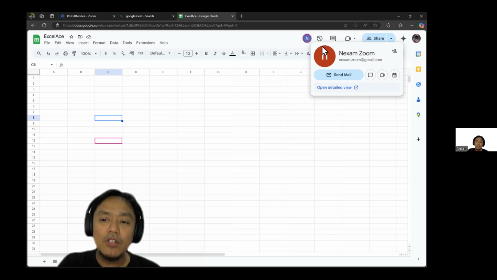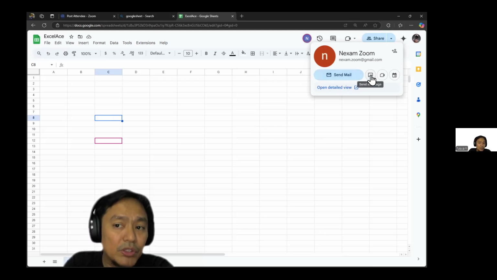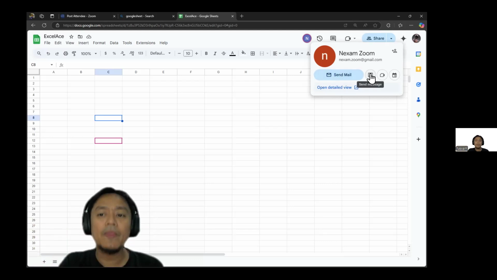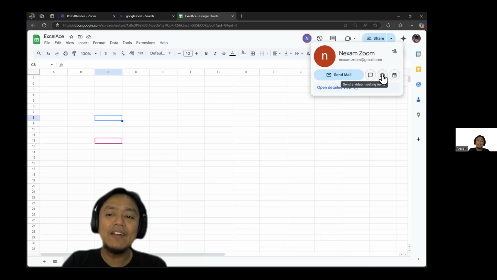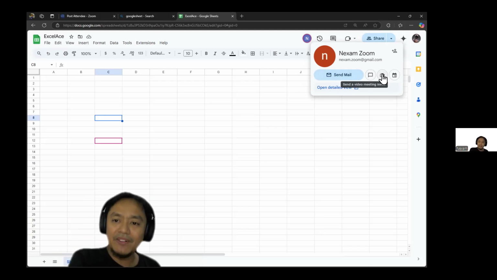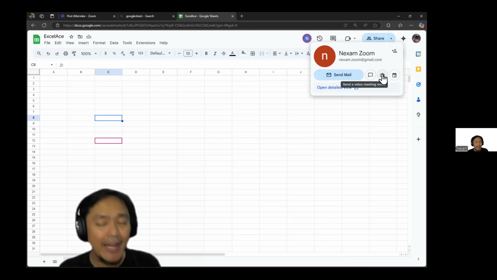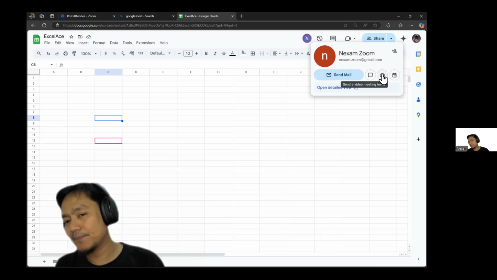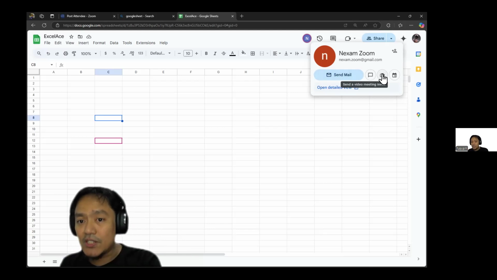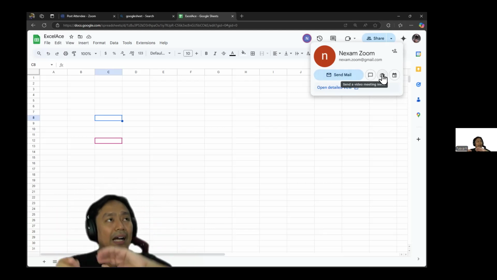All right, but in Google Sheet here, not only are you able to send back the email, you're also able to chat with them, send a message to the user there, or send a video meeting invite. So while working on the file, you can set the meeting directly from this file itself. Okay, these features we don't have in Microsoft Excel. These features are directly from the file, not from other software.